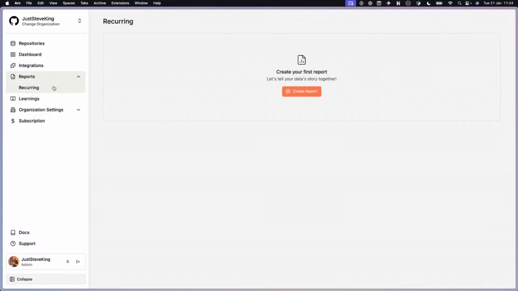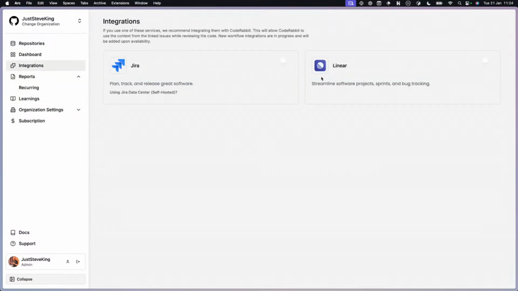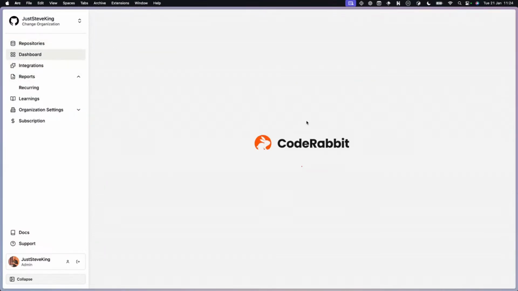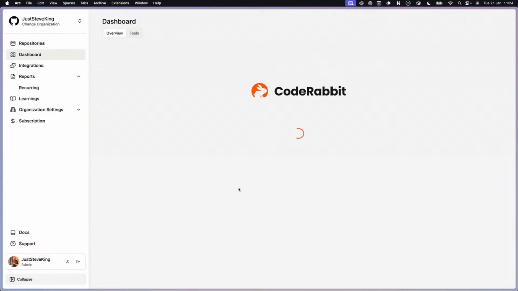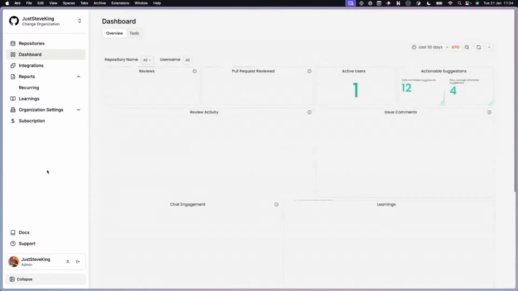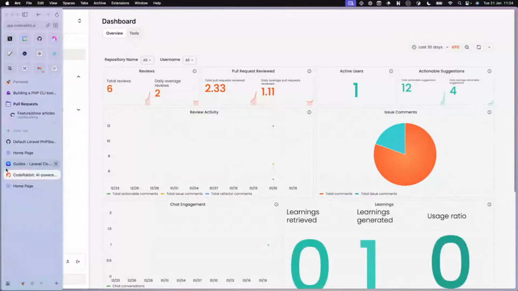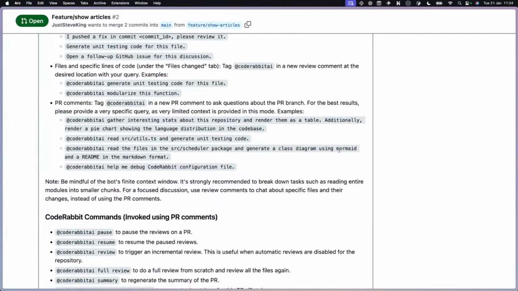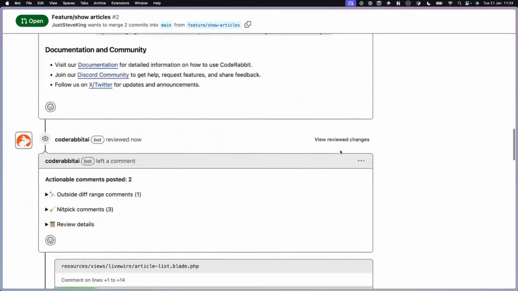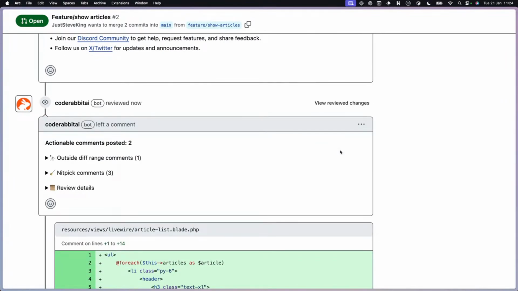Reports, you create a report. You can do other integrations. So I can integrate with Jira or Linear or something, which is kind of cool. Yeah, for coders up to scratch, I guess it's a little bit like using any other code assisted tool, really.